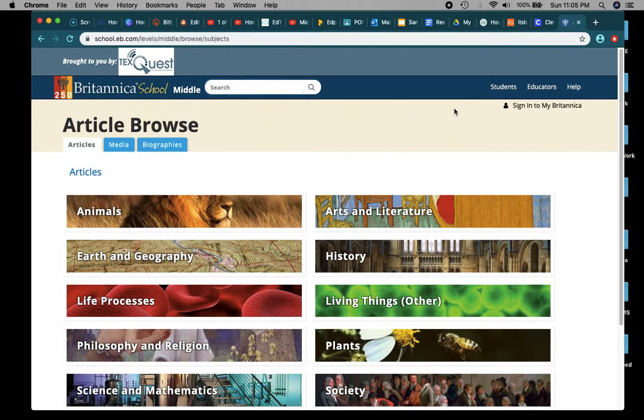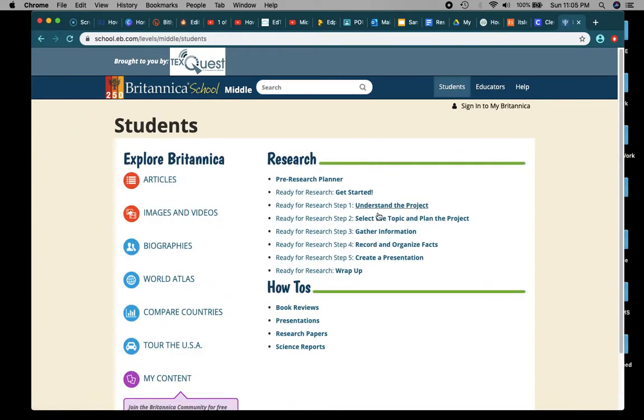Another resource is in the upper right under Students. If you need some research help, this will take you step by step through the research process and give you some tips for that.